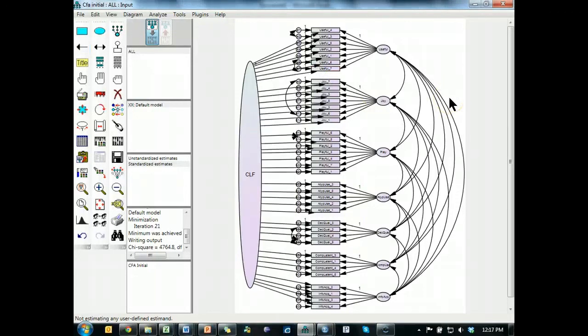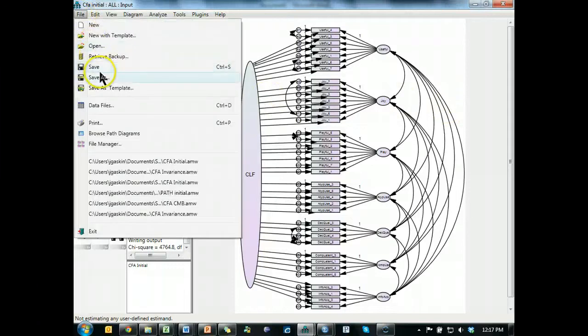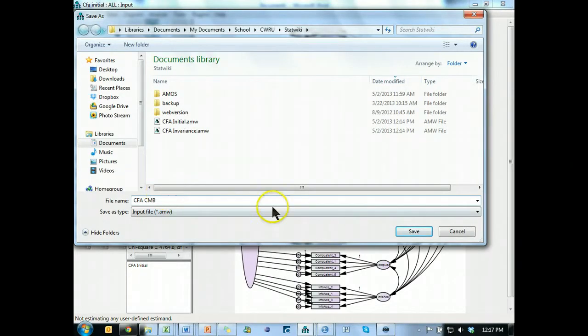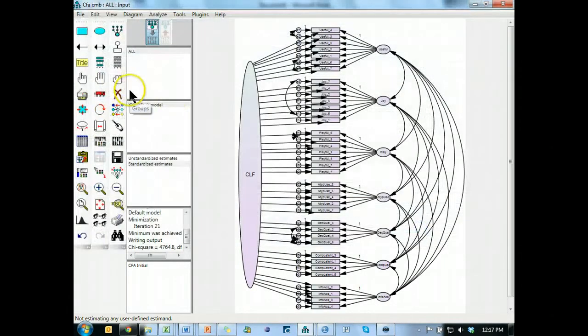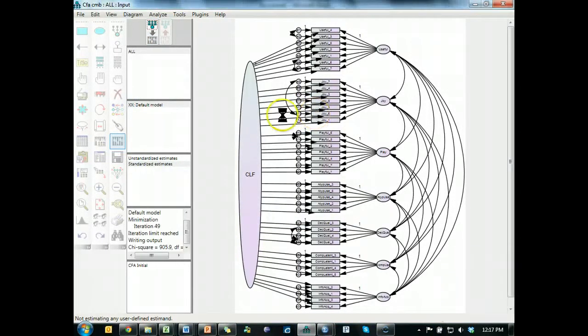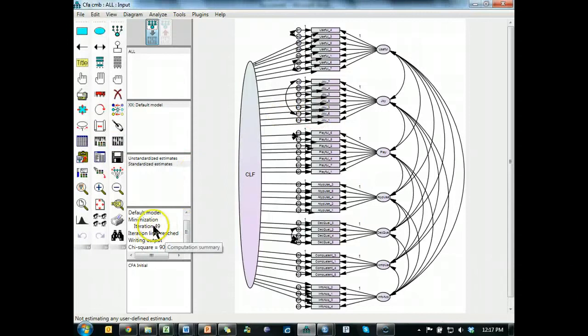Wow, that was a pain. Glad it's over. But here we are. Let me save as CFA, CMB, oops, MB. And let's run it and hope it works. Run. Yes, proceed. And it didn't run. Ooh, iteration limit reached. Let's go look at the output and find out why.